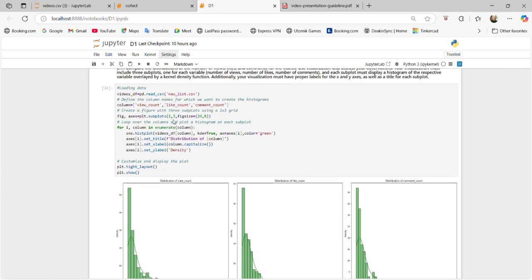Now I have created a figure with three subplots using a 1 by 3 grid, and as you can see we have used the plt.subplots method, and this will plot the figures. I have chosen the size 24, 8 for the figure, and now I loop over the columns and plot a histogram for each subplot. Here I have used seaborn and the method is histplot, and I load the columns from the videos_data frame, which loads each variable one by one.